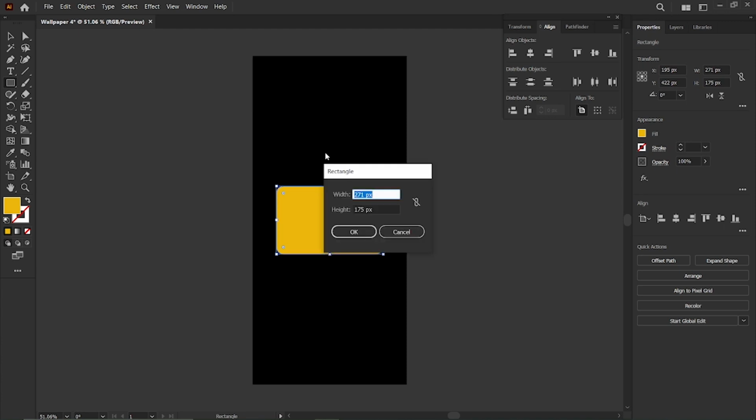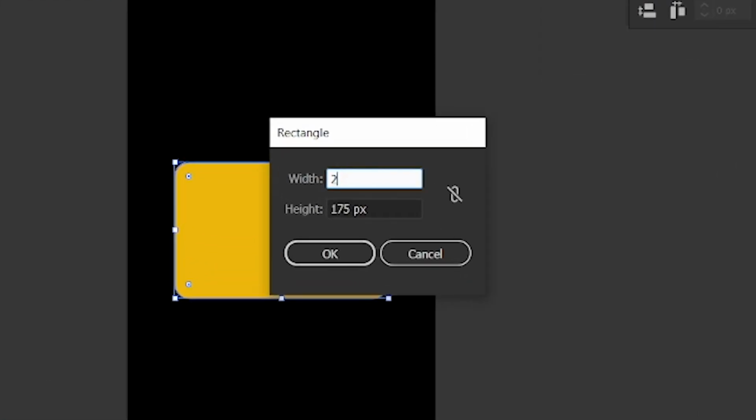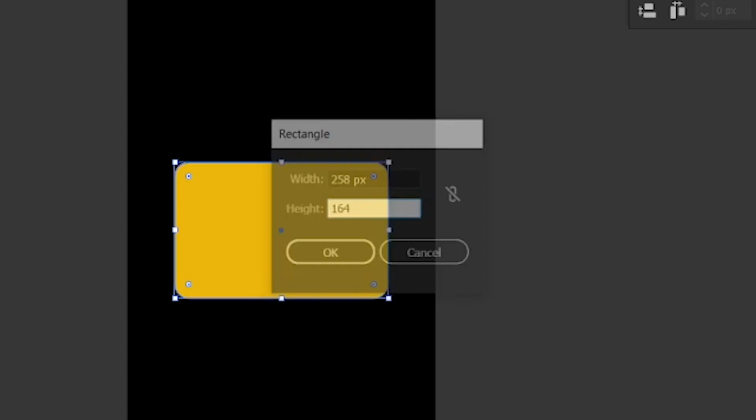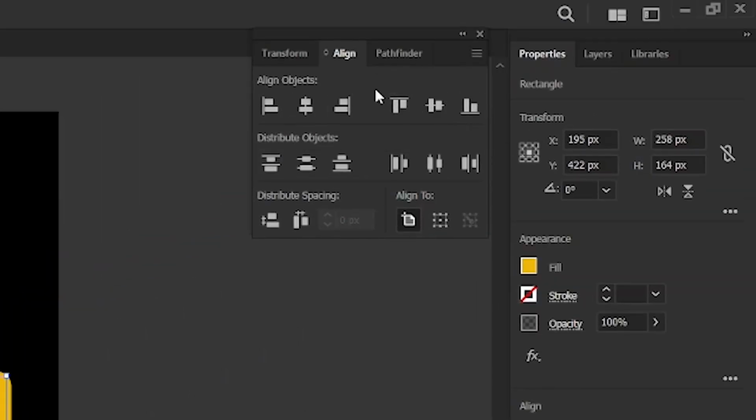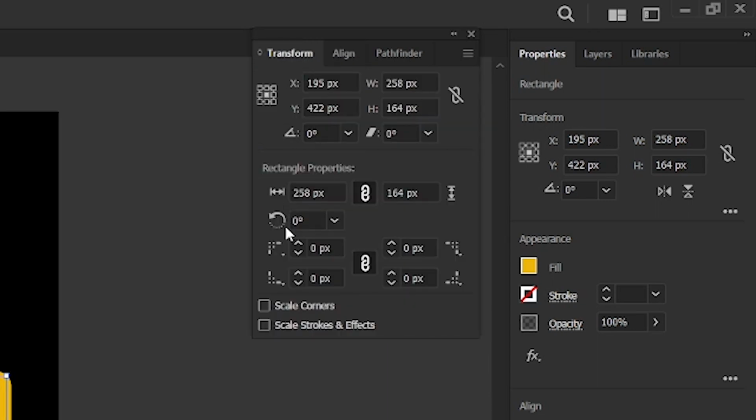After that, create another rectangle with width and height, 258 and 164 pixels. Then go to Align tab and align it to center. Go to Transform tab and change its corner radius to 18 pixels. Then change its stroke to 2 points.